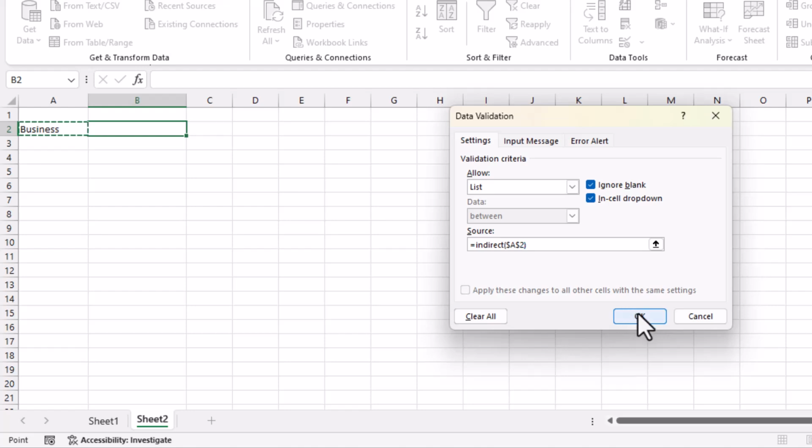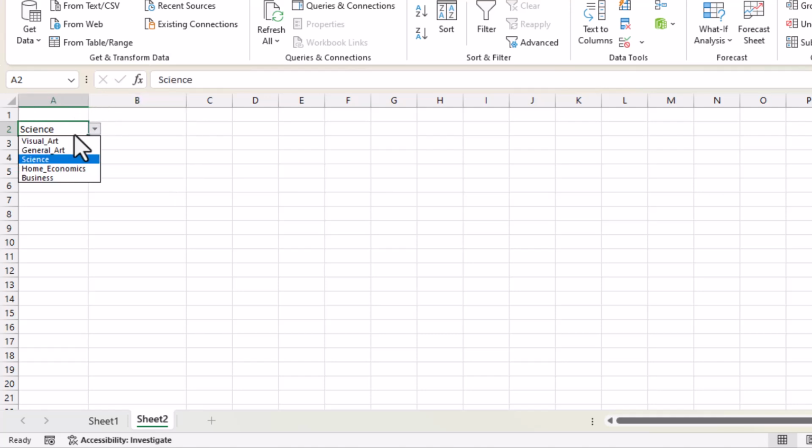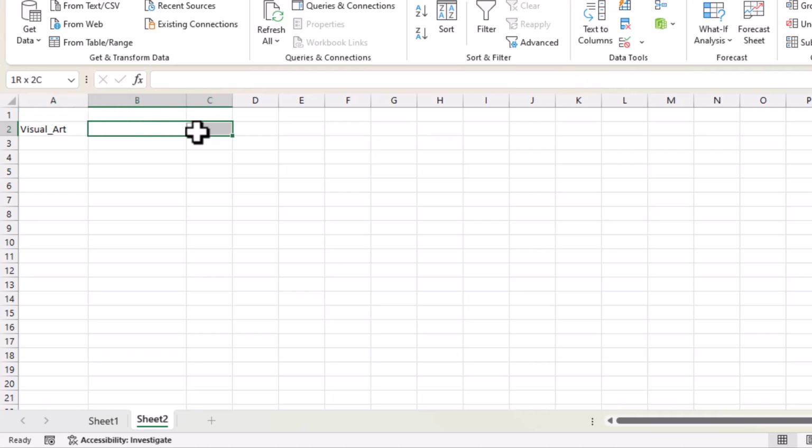So I'll click on OK. Now, when I come here and I click this, you see that this is the business list. Okay. Now, if I select, let's say science, the list should change. You see? So I can see biology, physics, chemistry, elective math. Now, if I want visual art, then the visual art courses are different. So you see? This would dynamically change the list according to what you select here.